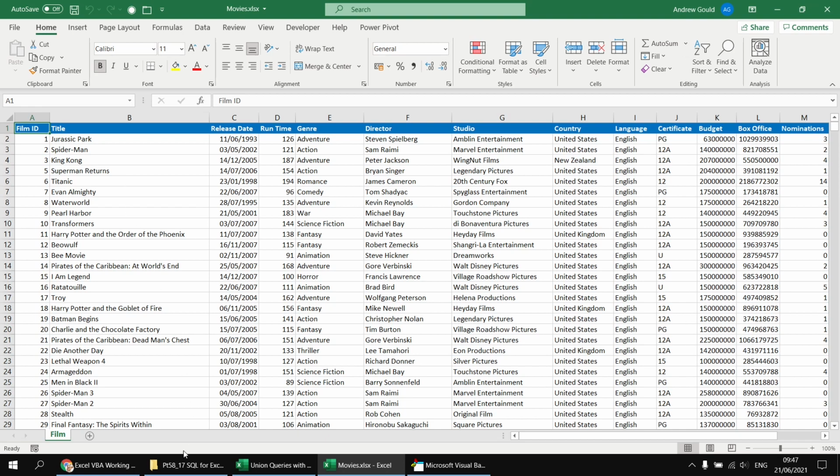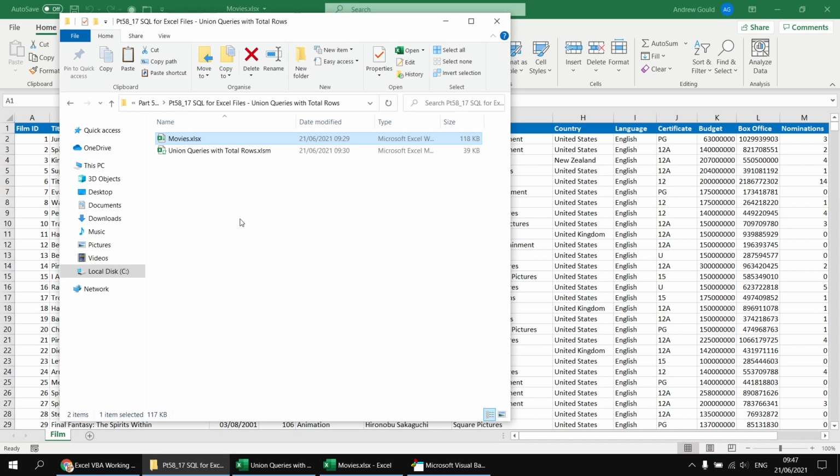I'll have both of those files stored in the same folder, and I'll drop a link in the video description so that you can download these same two files and follow along with writing the code if you'd like to.